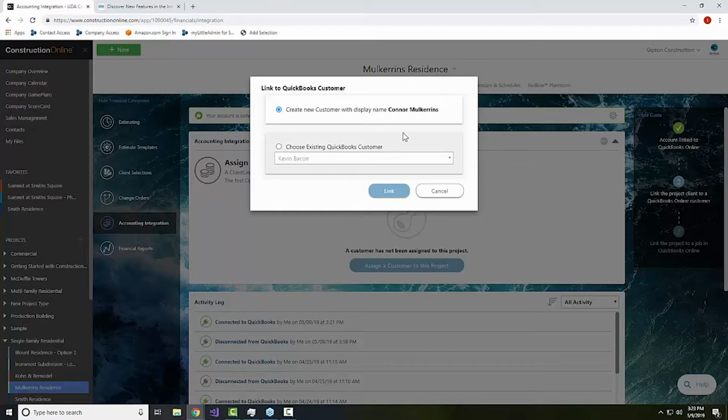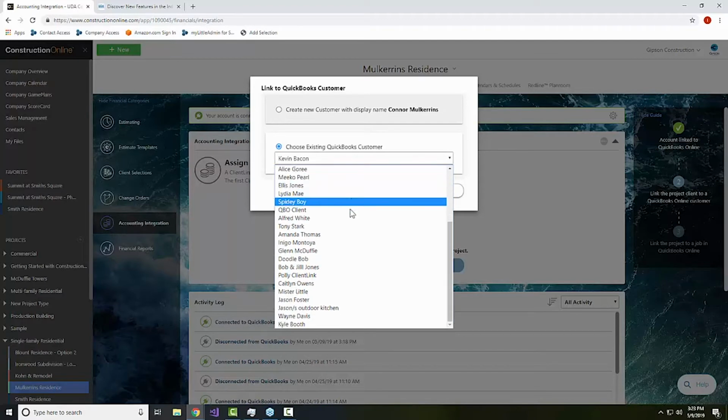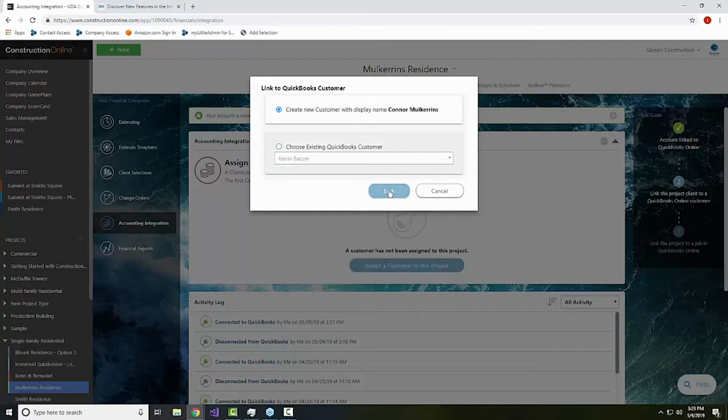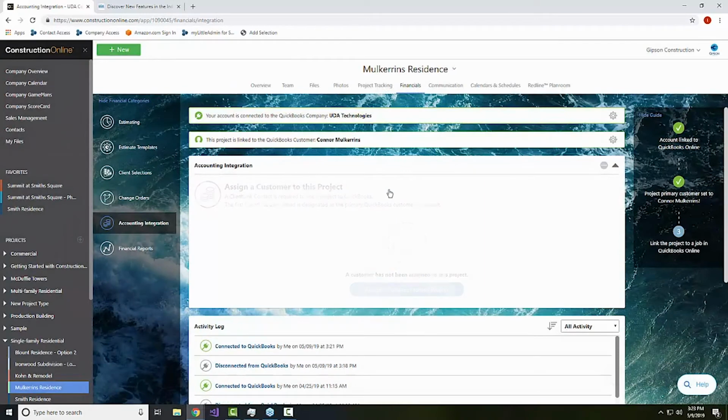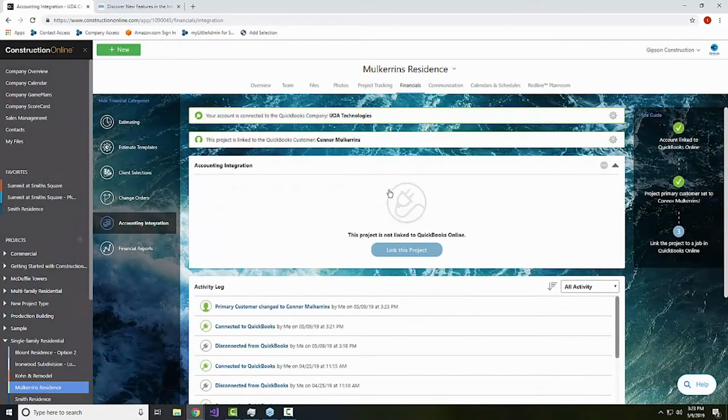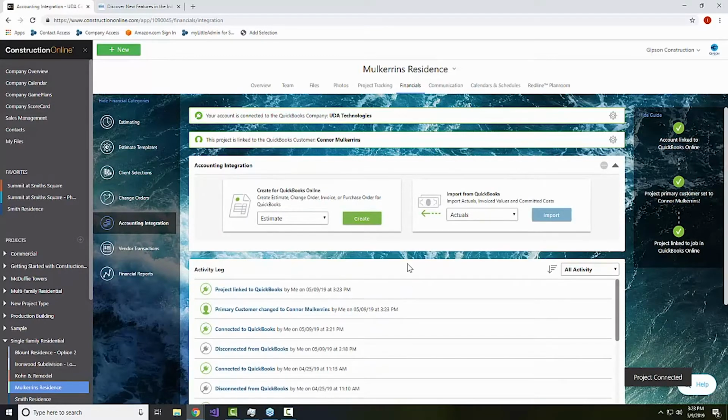Now, if Connor already existed in QuickBooks, we could actually link up with that existing customer here. It pulls from our complete QuickBooks Online customer list. So if I just want to tie into an existing contact, we can. Again, in this case, Connor is new. So we're going to create a new one. And now we have made that connection to a customer. Our last step here is just making sure the job is there as well. And again, same as before, link this project. If it finds the project under that customer Connor Mulkerns, then great, it will use that one. Since we didn't, you'll see that the project is now created and connected. And now we've made that link.